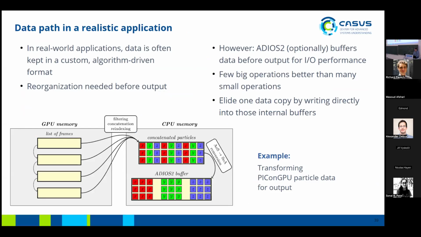So, if we look into how data is typically written in a real world scenario, this is a rough overview of how this works in PIConGPU, but the same holds true for many codes. You might have very custom data formats inside your application that are tailored towards the specific needs of the algorithm and really fine-tuned, complex data structures that your algorithm understands best or handles best, but might not be ideal for output.